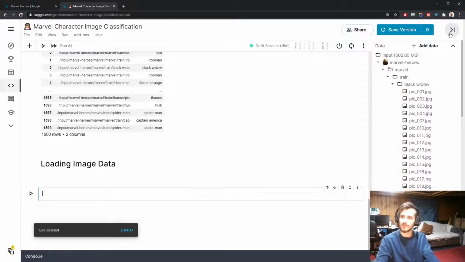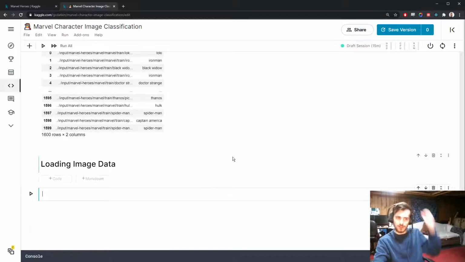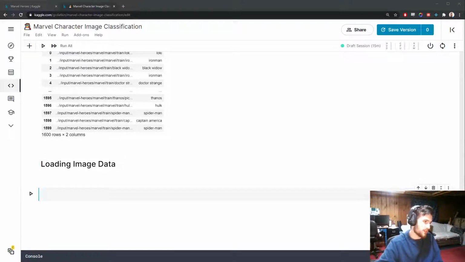So the purpose of a generator is to load in a batch of images at a time, train on those images, and then recycle the memory so that we don't run out of memory by loading all of the images off the disk at once.